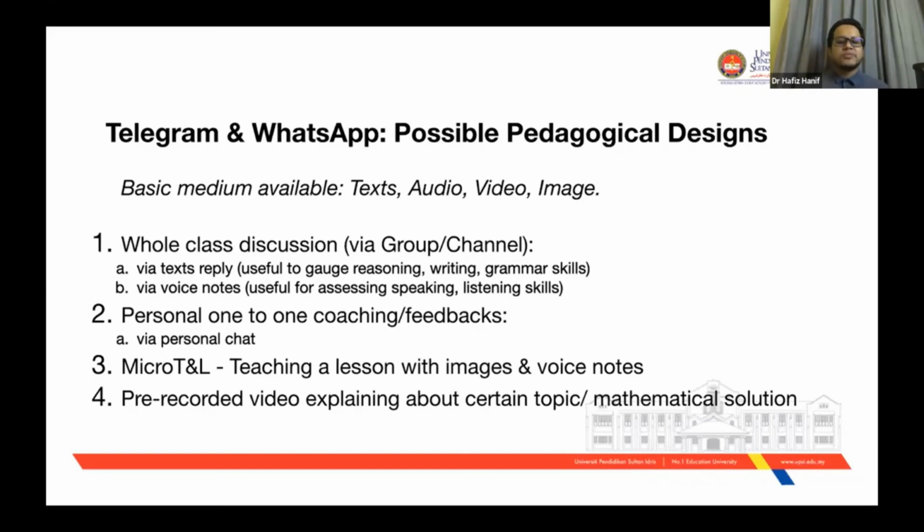The second is personal one-to-one coaching and feedback. This is useful if, let's say, based on the whole class discussion you set up assignments or tasks, very small tasks for them to do later on after the session. It is some sort of homework given at home. So you can ask them to personally message or send the answers or documents over to you, not via the whole class group. They can send it to you one-to-one. That way you can establish another mode of teaching, which is coaching and giving feedback.